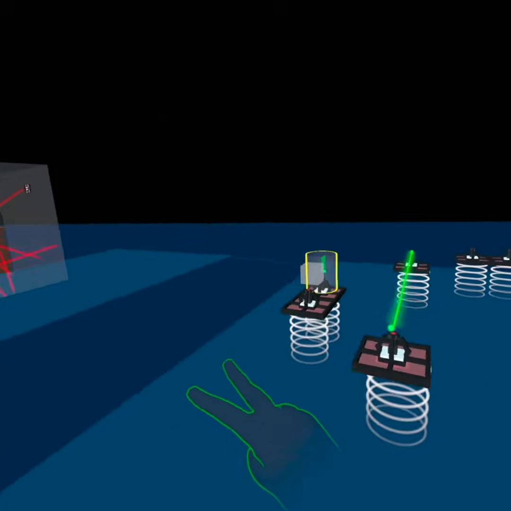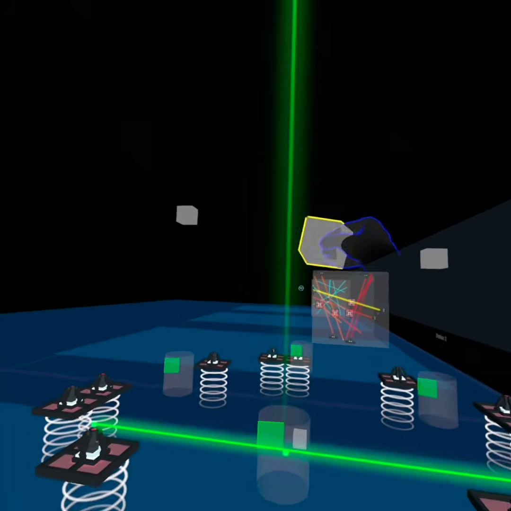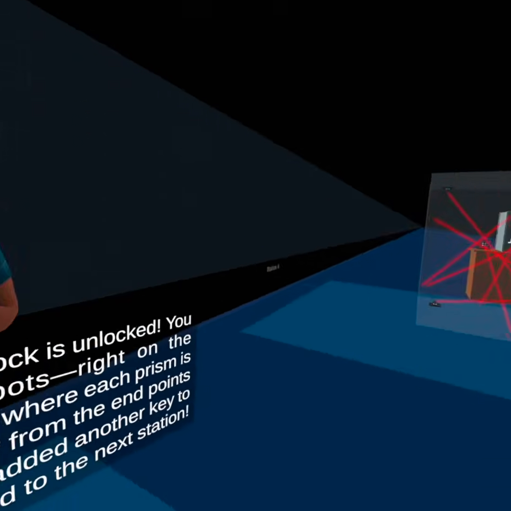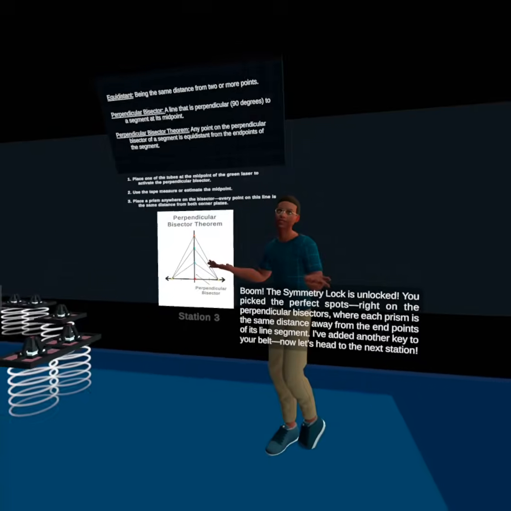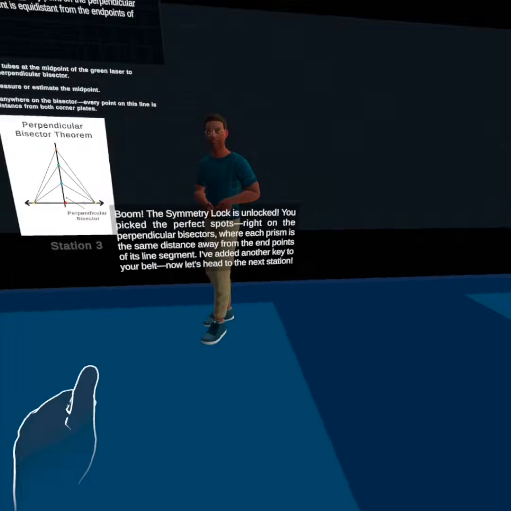Another laser has been deactivated. Only one more. Boom. The symmetry lock is unlocked. You picked the perfect spots right on the perpendicular bisectors where each prism is the same distance away from the endpoints of its line segment. I've added another key to your belt. Now let's head to the next station.